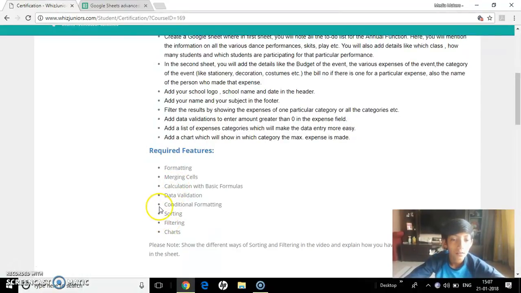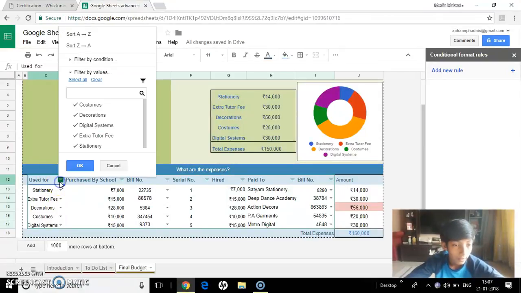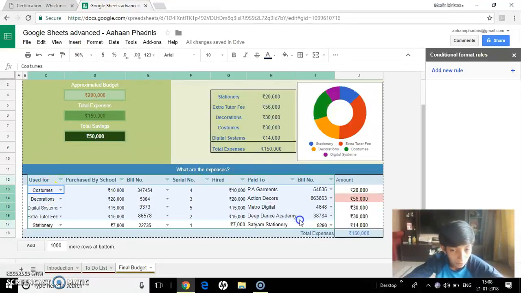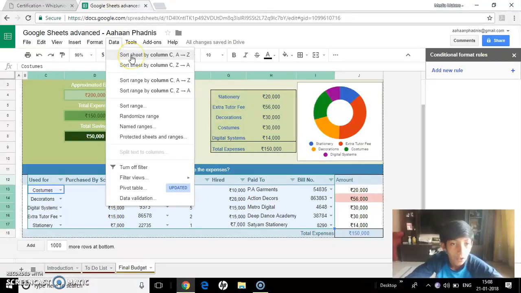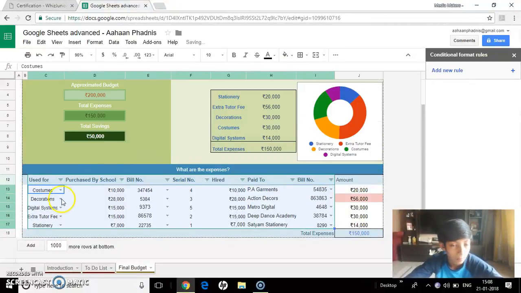Next is sorting. To sort, there are two ways. One is sort A to Z, which sorts everything, and then I'll just click Ctrl Z. Then I'll choose all this, then data, sort sheet by column C. It will sort everything, but this is not recommended as it just messes up everything.